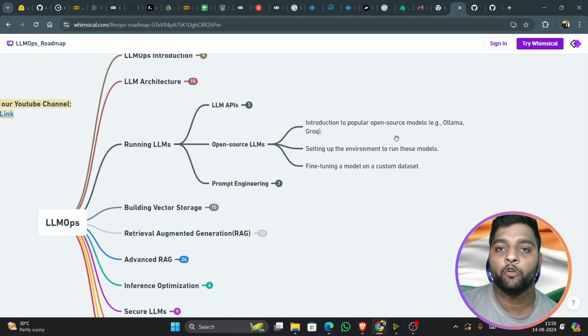We should understand how you are going to fine tune a model and what the methodologies are, what is LoRA and what is QLoRA. QLoRA is nothing but quantized LoRA. So you have to understand all these particular topics.